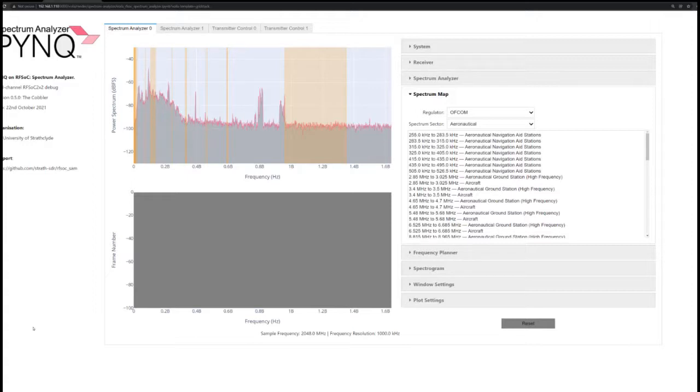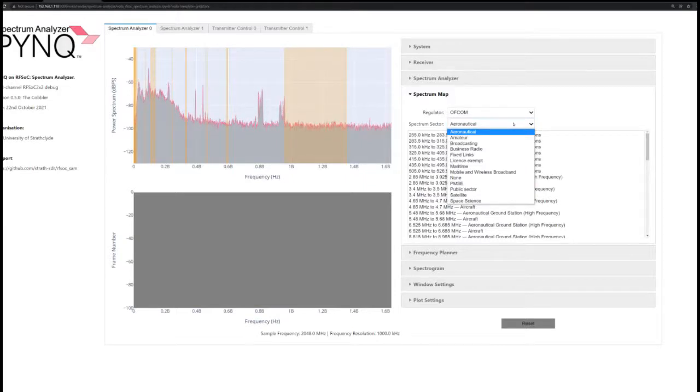So, the demo you're seeing on the screen now, you should be able to see the Spectrum Analyzer in the browser window. And what you can see here is that we have various signals being acquired across Glasgow City Centre today in Scotland. There are several widgets that allow us to control the analyzer, including the Spectrum Map tool, which is highlighted on the screen. There are various spectrum sectors, and we can click on the drop-down menu here that will reveal those sectors. These include the aeronautical sector, the amateur radio sector, broadcasting sector, business radio, mobile and wireless broadband. But let's focus on one sector for now.